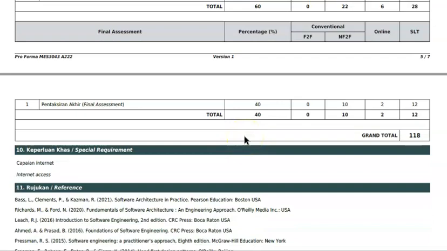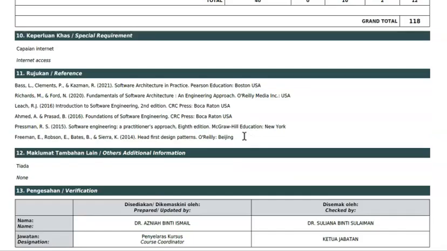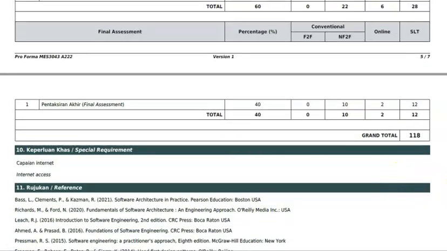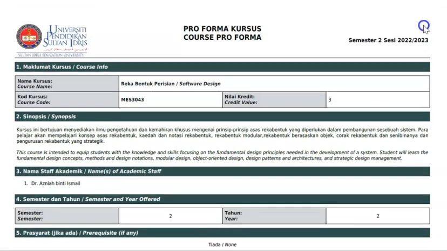Alright, so for the reference, you can go and find the book in the library, and that's it. Okay, so that's it, the course overview for semester A222.